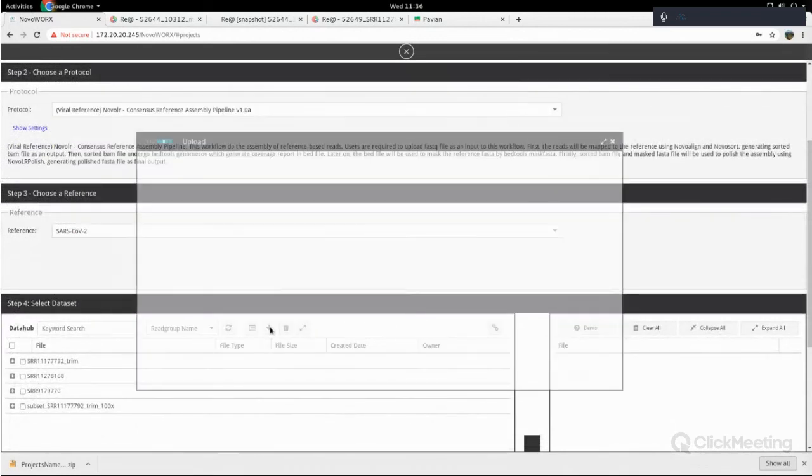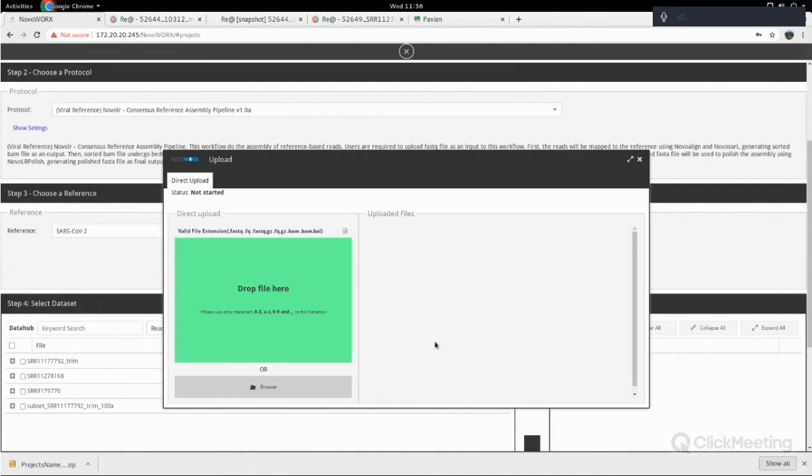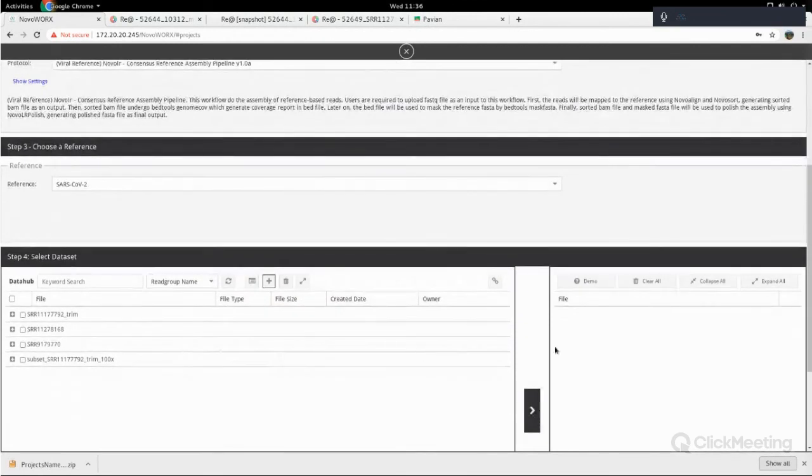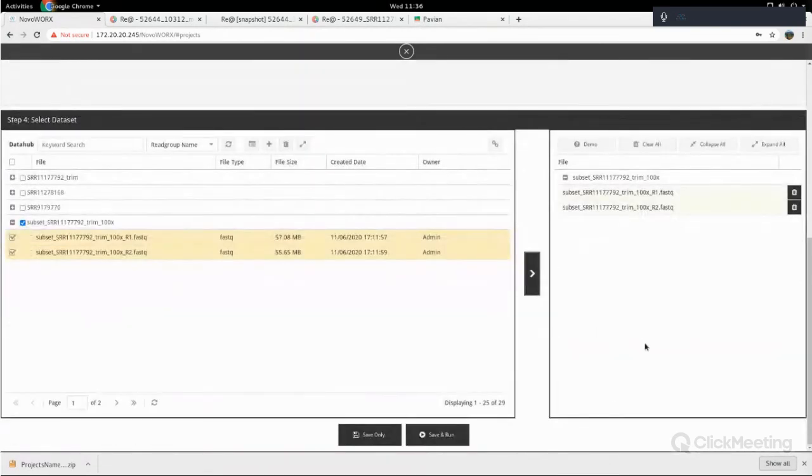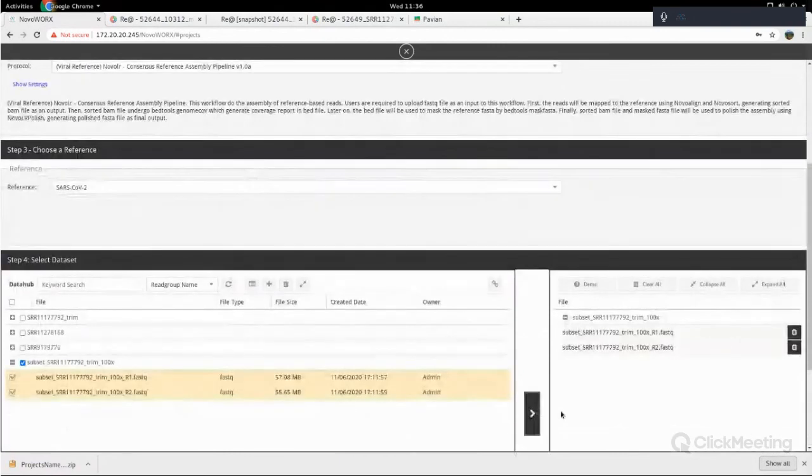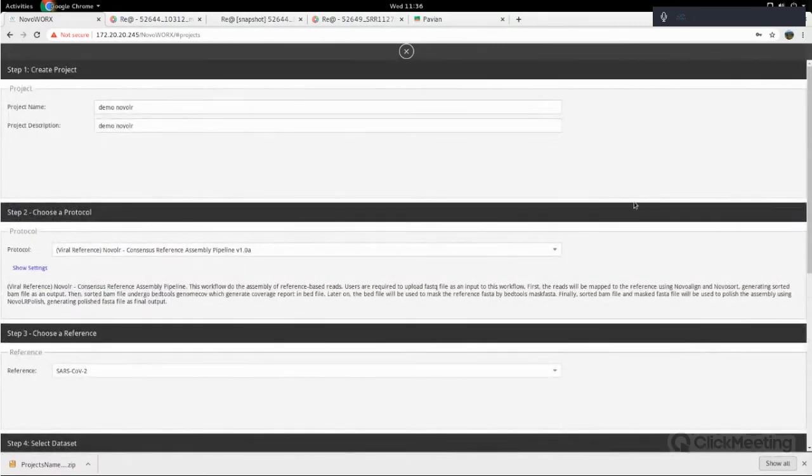Click on this button to upload any FASTQ or sample file that you have from your PC. Since we have the sample file uploaded, we click this, choose this for our project. Click Save and Run. See how easy we can use this pipeline. Just a few clicks, you can run this whole thing.